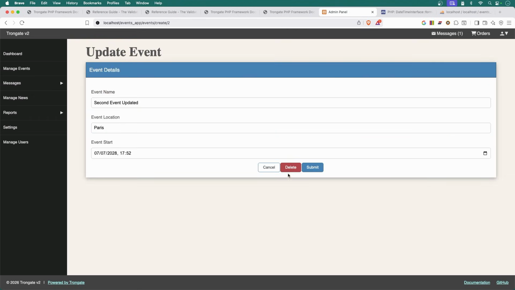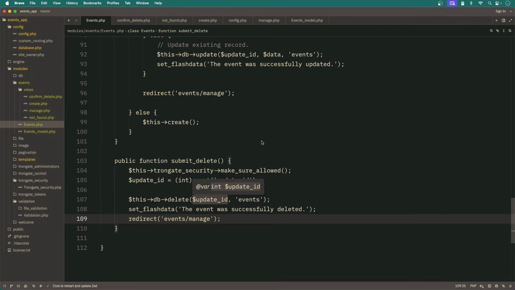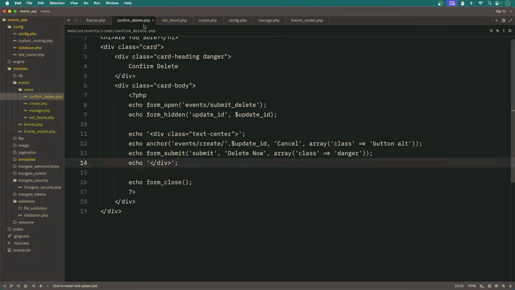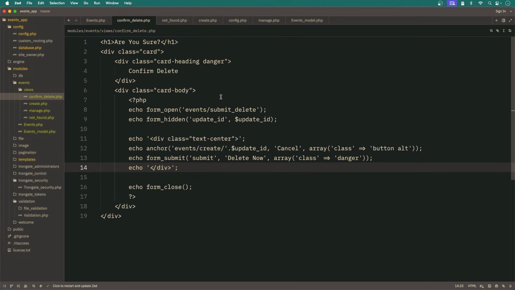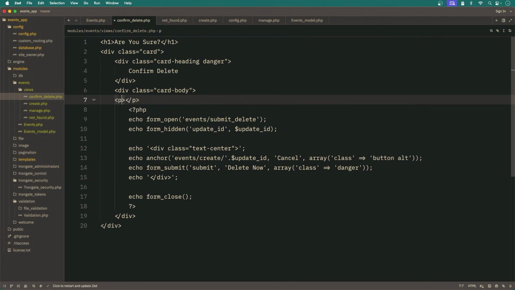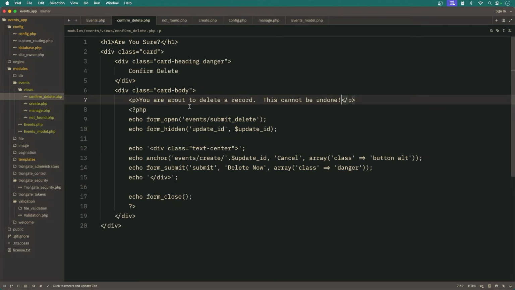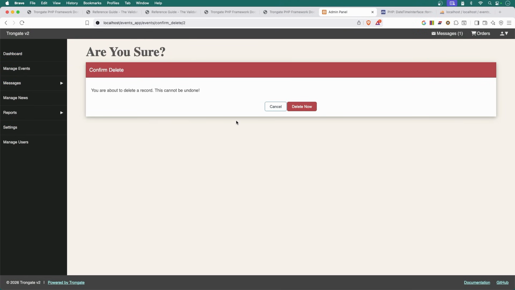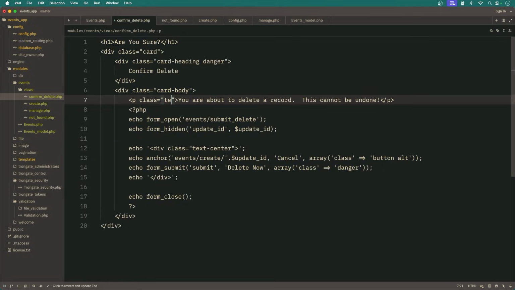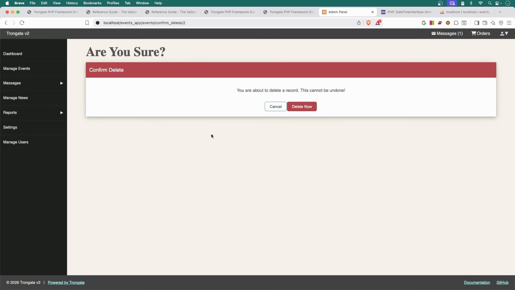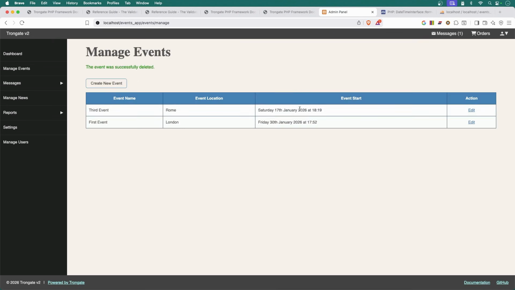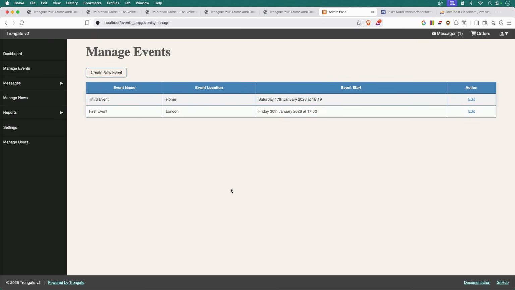And if we want to delete one of them, by the way, you can add in, I should probably do this, let's say, you are about to delete a record. This cannot be undone. I'm just trying to make it so that it's difficult to do this by accident, you know? I suppose you could center this. All right. So if they press delete, the event was deleted, all is well, and that is the end of this tutorial.